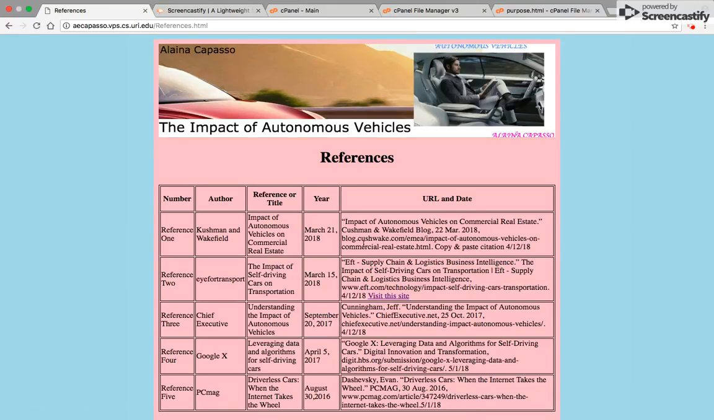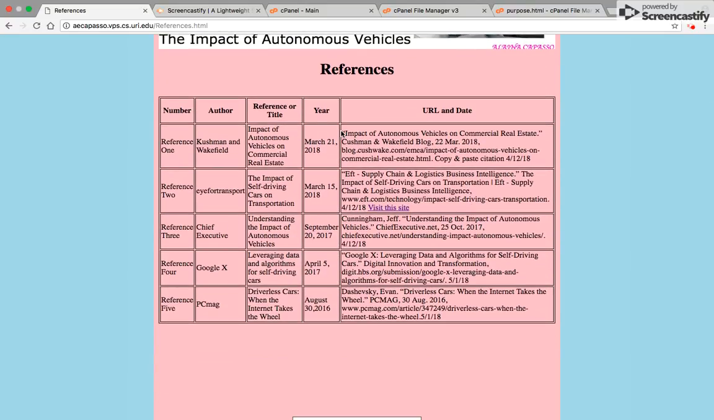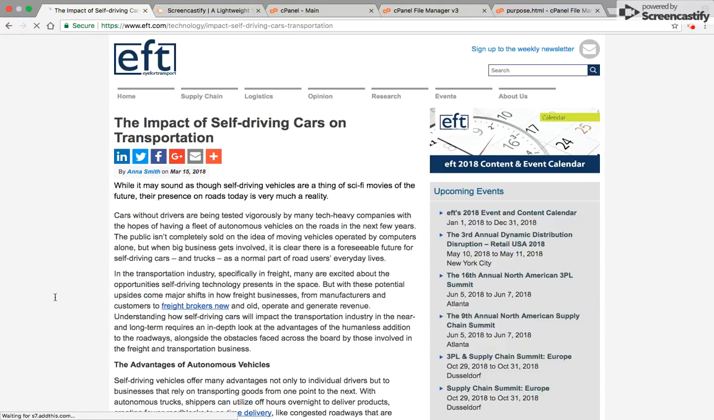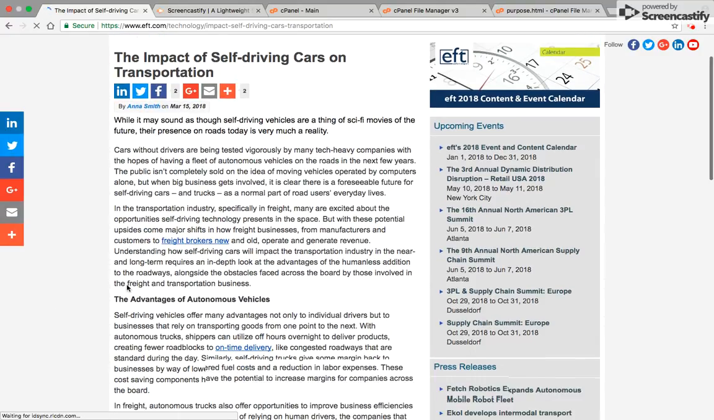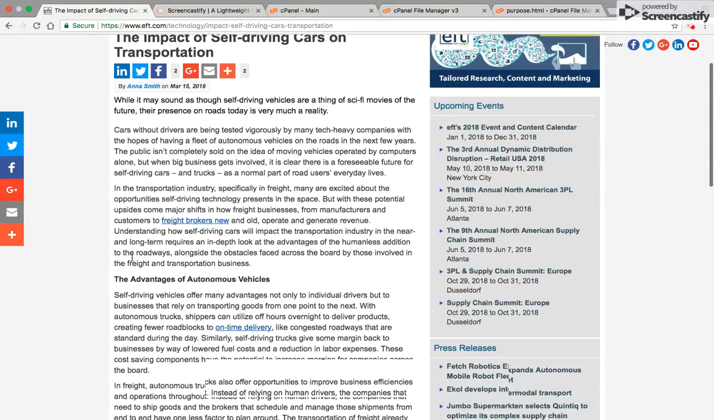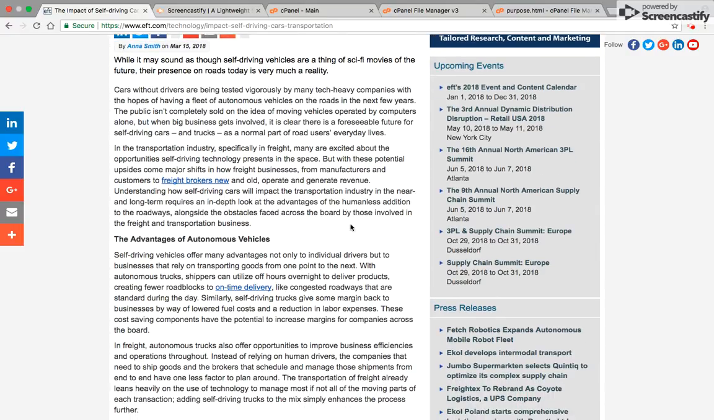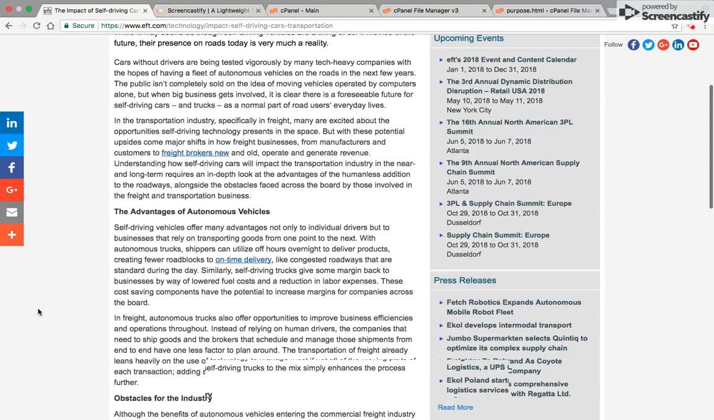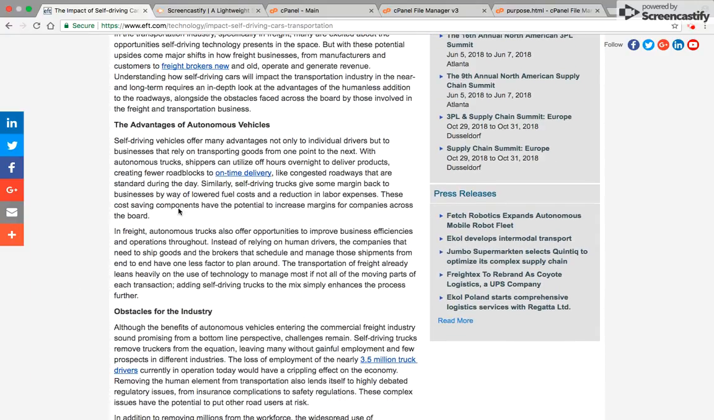My next section was my references, and I was able to do this through HTML code and CSS as well. I made a table using the table tags, and I chose for a site my reference number 2, which was the impact of self-driving cars on transportation. So if you visit this site, you click right here, and it'll bring you to it. So I chose this just because it basically was separated into paragraphs that were easy to read and very simple with explaining. So I chose to use this in my impacts page.